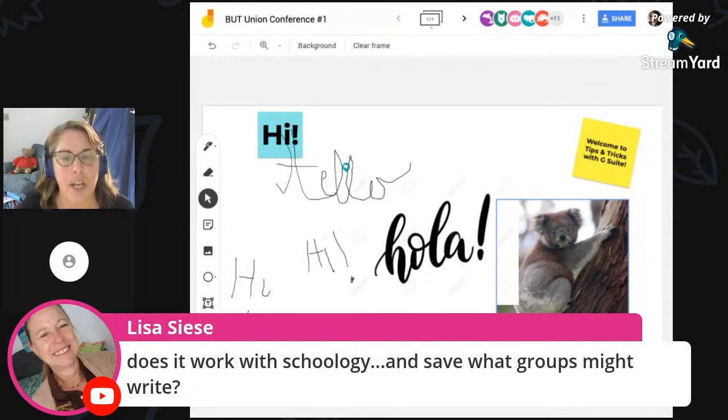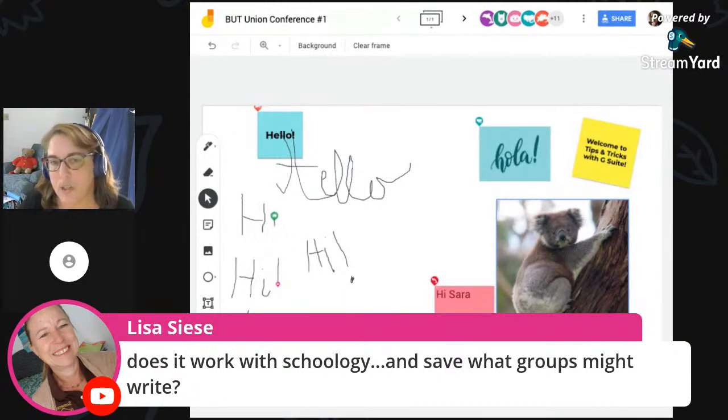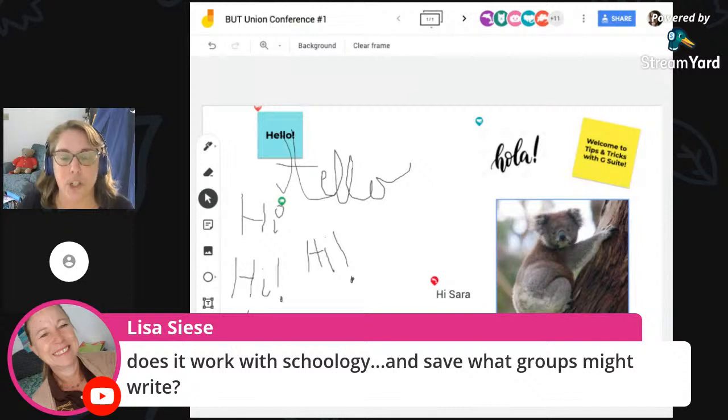I have to double check about the Schoology connection. I think it should work because if you're simply just sharing the link with them, it's not going to be a problem. So if you're sharing the link on Schoology, your students will still be able to access it.